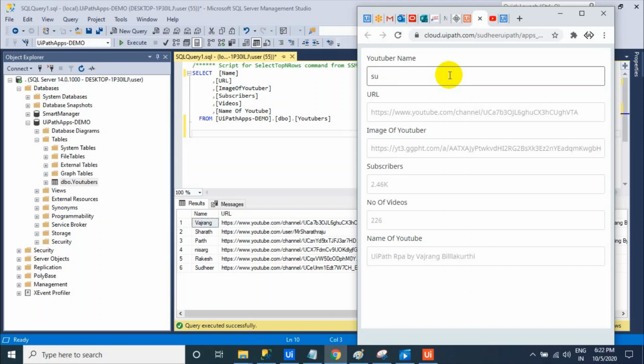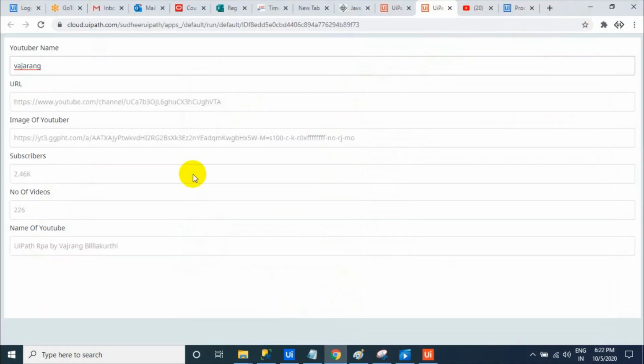Sudheer, SUDHIR, actually it is Sudheer. So this is like SOUNDEX. See here, SOUNDEX. Vajrang, see, it is giving the Vajrang. That is called SOUNDEX. So SOUNDEX is a method. That's why I came with this one, SOUNDEX.